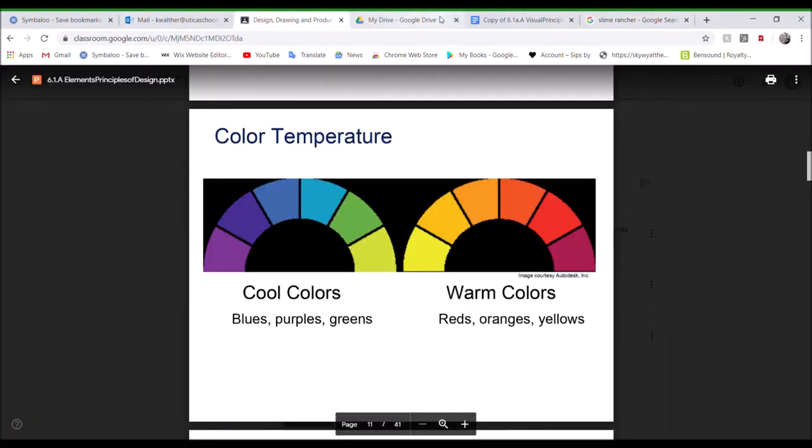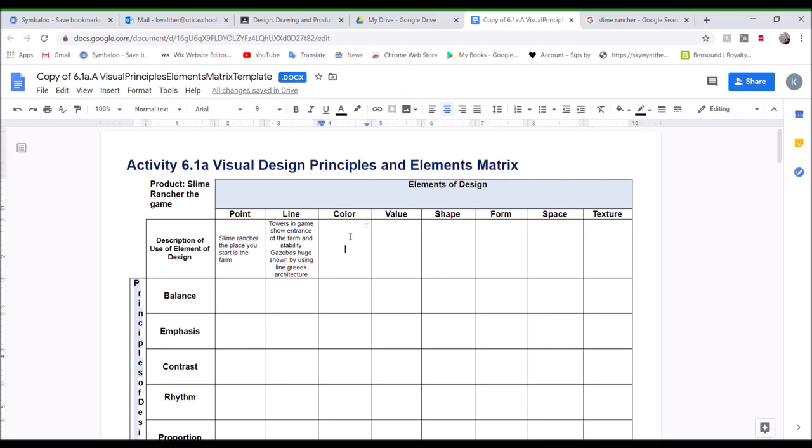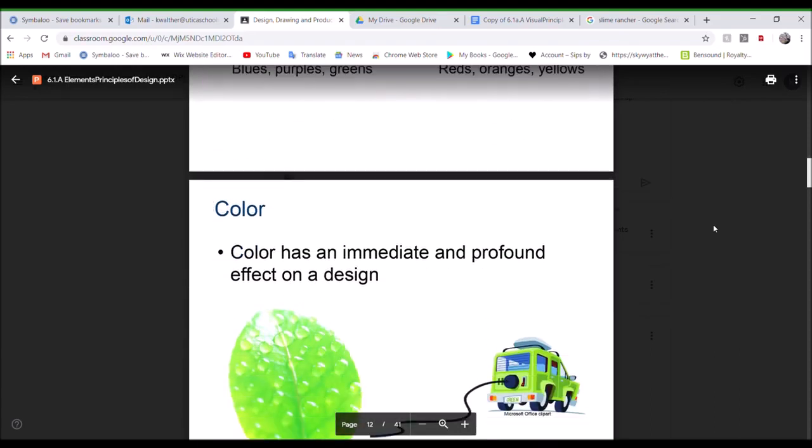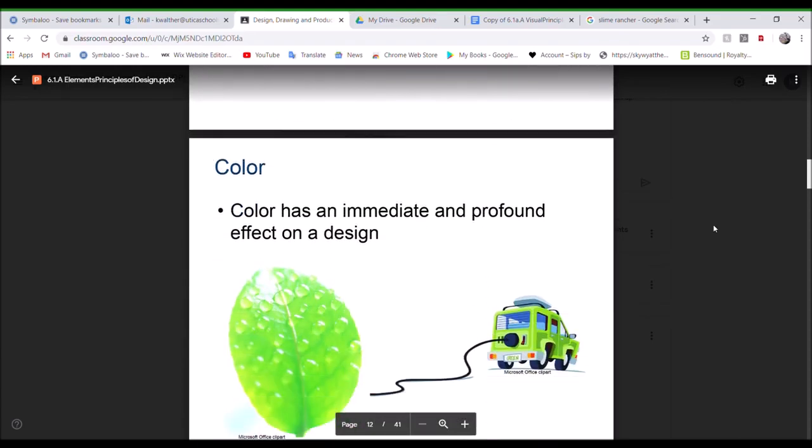So if I go here to color, the first thing I can say about this element is that in Slime Rancher, color is used to make the game seem happy and carefree. Until you run into the nasty slime, but that's beside the point. But that's what color does. It has an immediate, like the statement right here, color has an immediate and profound effect on design.